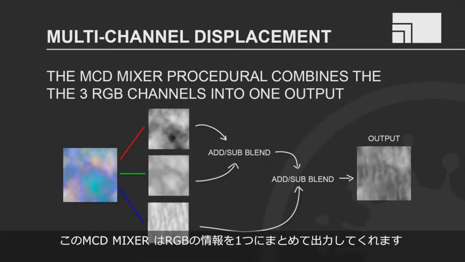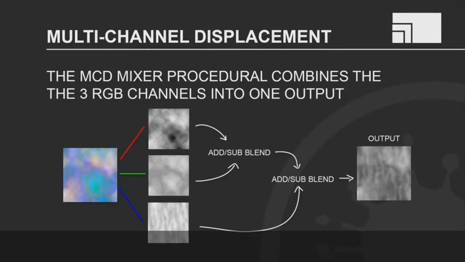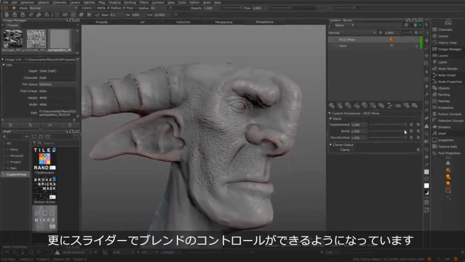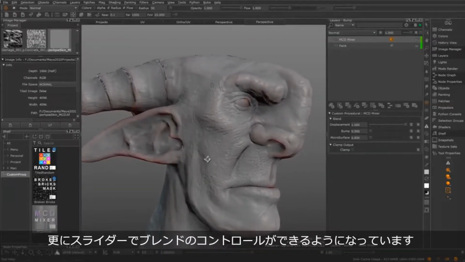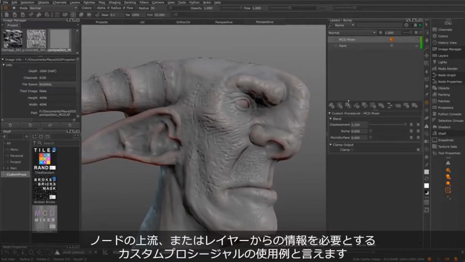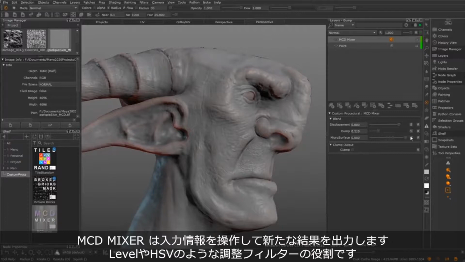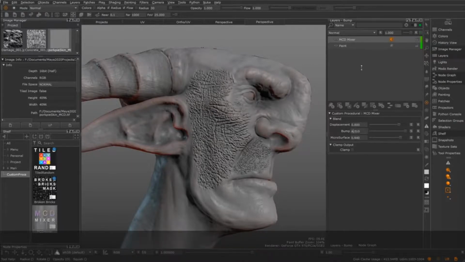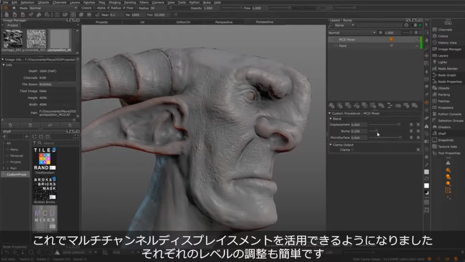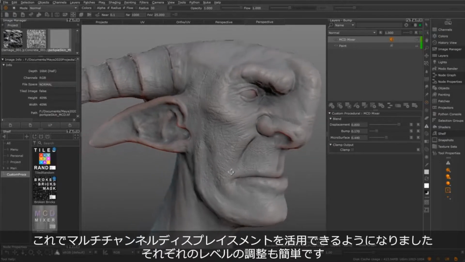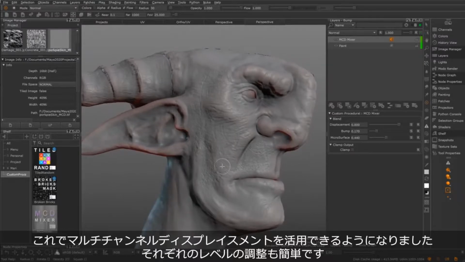This MCD mixer procedural takes the incoming RGB information, mixes the channels together, and spits out a single output. These sliders control how much of the different frequencies you want to blend together to fine-tune the result of the skin surface displacement. This is an example of a custom procedural that requires information either as an upstream node or a layer that the MCD mixer can sit on top of. This custom procedural acts like an adjustment filter, taking the incoming information, manipulating it, and then spitting out something new, much like a levels or HSV. With this, we can paint the multi-channel displacement information over the model and then use these sliders here to tweak the result, removing or adding different levels of detail to the map.